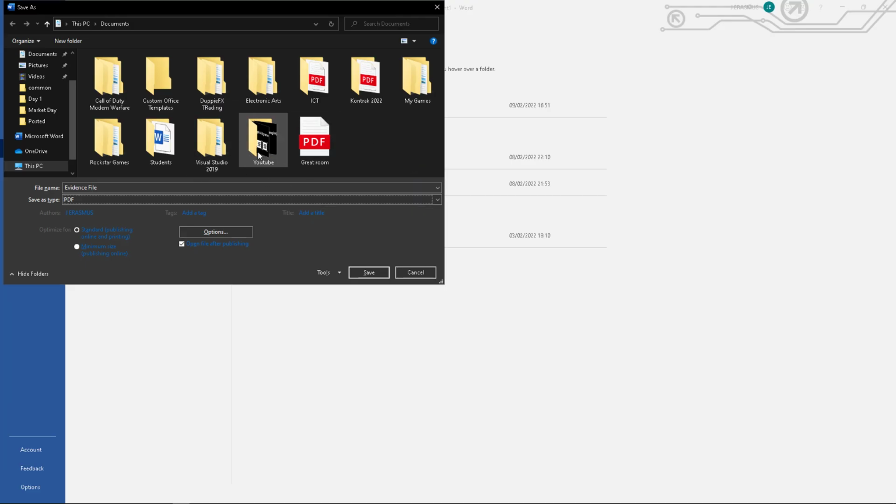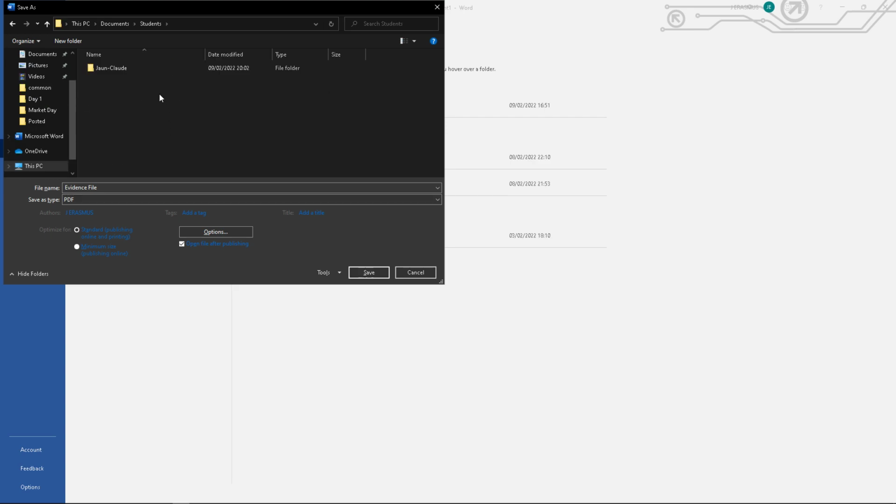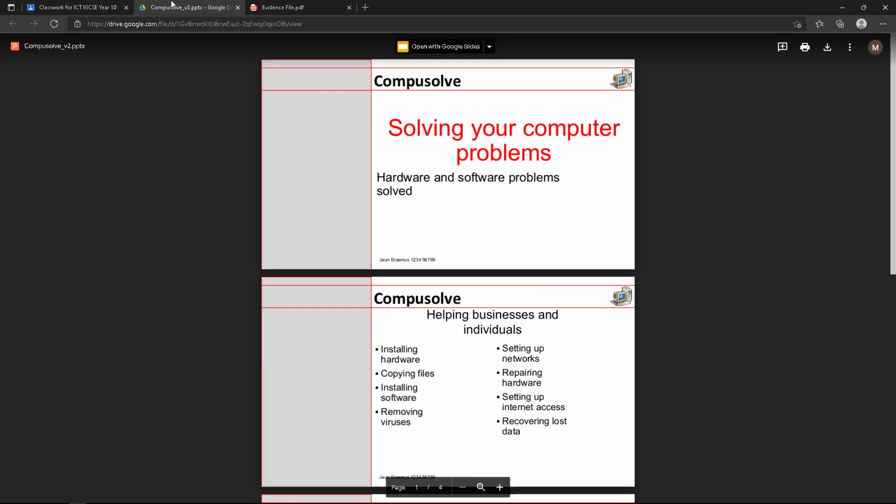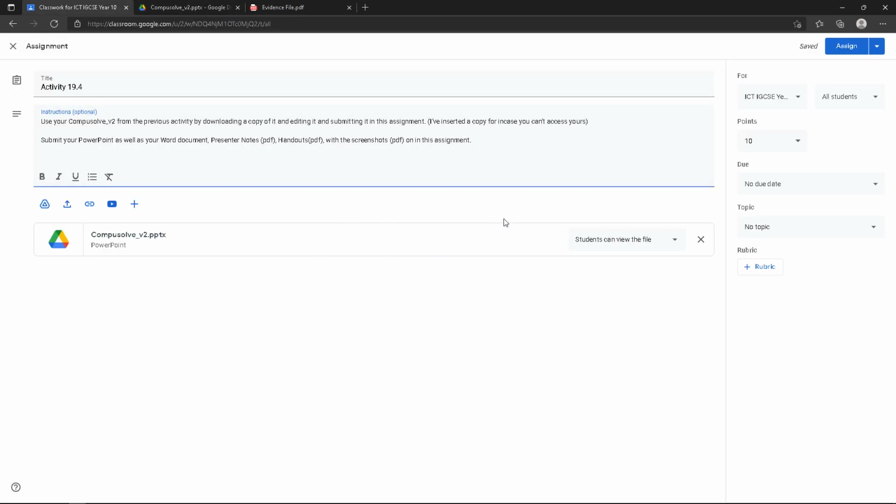Okay, so I'm going to make this PDF as well. So I'm going to go Documents, Students, Jean-Claude, and then Evidence File PDF, save. And then you just make sure you upload all of these files on your assignment, and then you're done.